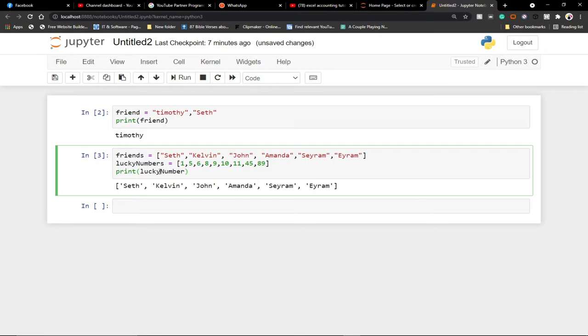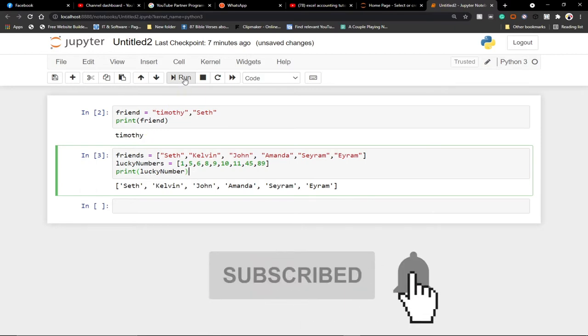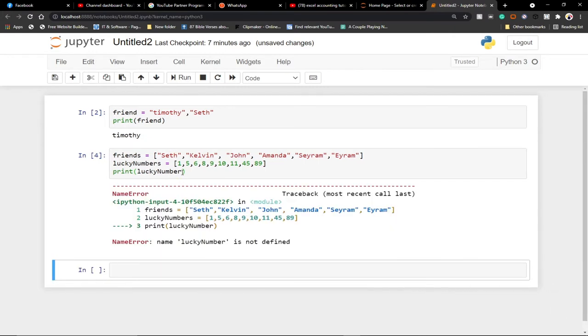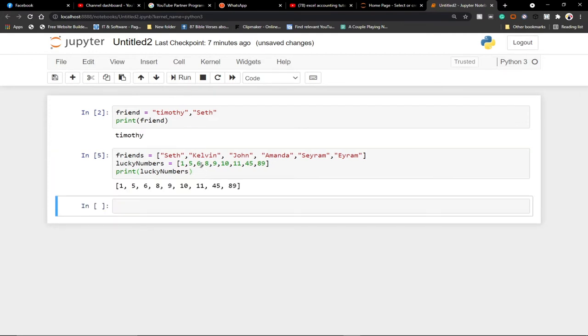Remember, anytime you create a variable, they are case sensitive. So you have to be sure about how you do your typing. So I'm going to print all my lucky numbers. So when I run this, okay, so I left S out. So lucky numbers, that's why I said everything is case sensitive. So if you want to print this out, you just type and then run this and it's going to print everything out for you. So I've been able to print everything within my list.